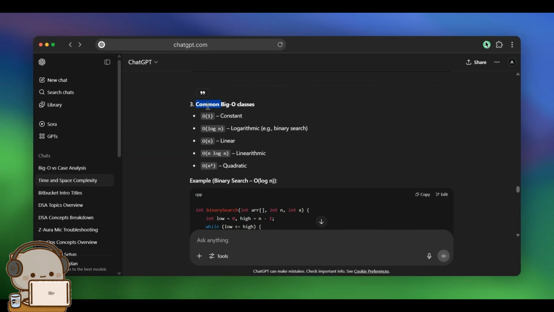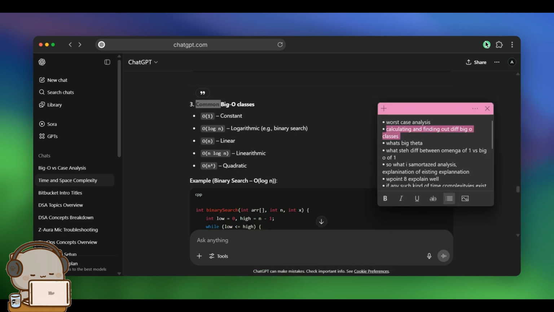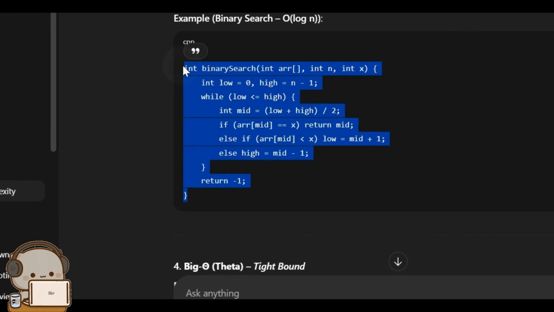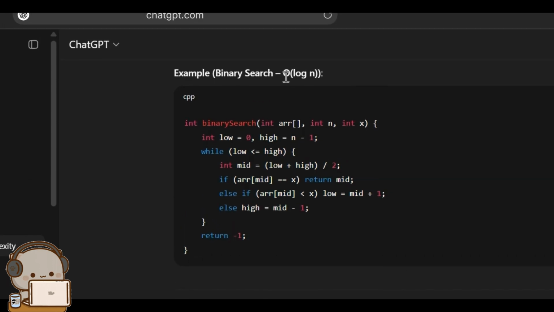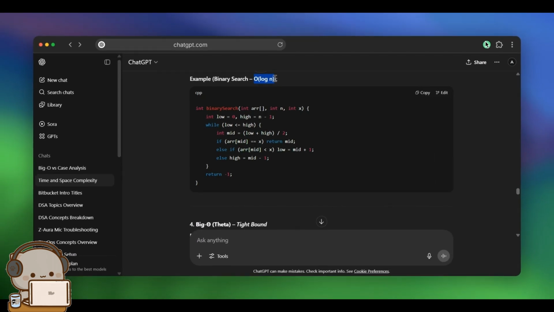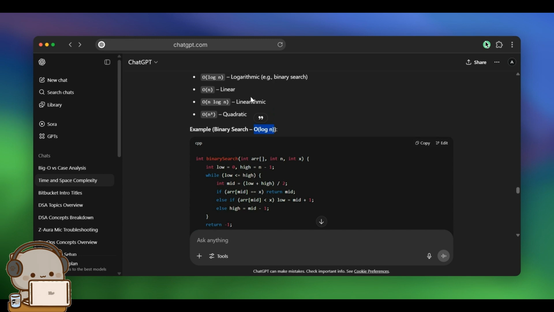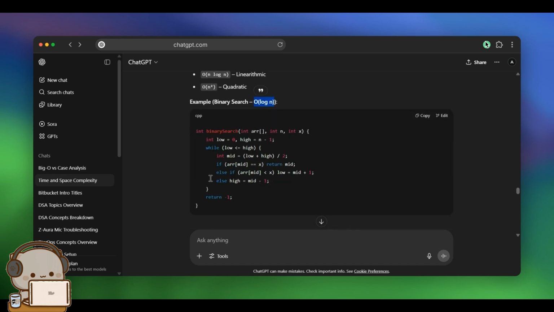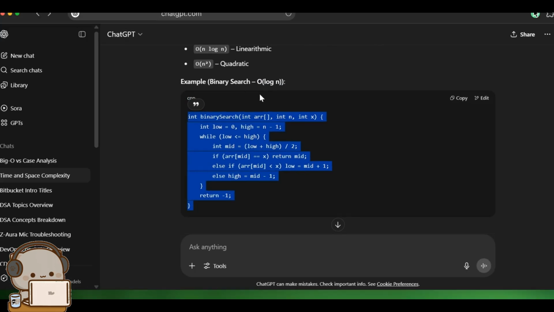Now we'll be seeing how to find the common big O classes from a particular code. So calculating and finding out different big O classes from a certain code. Here we have a code example, which is a binary search algorithm written in C++. This is taking O of log n time complexity as its worst case analysis, and we will see an example of how this exactly is O of log n.